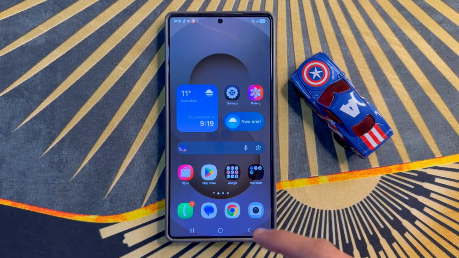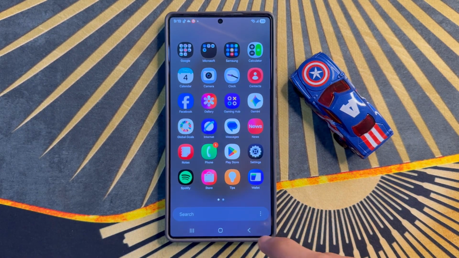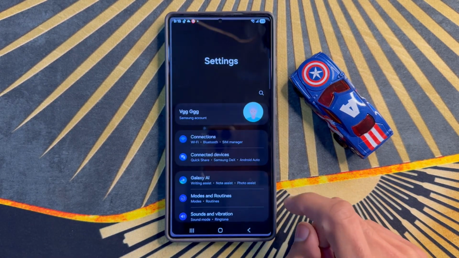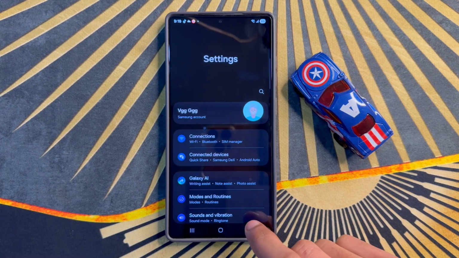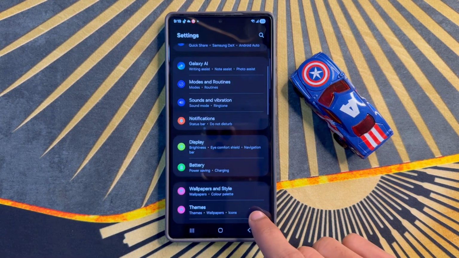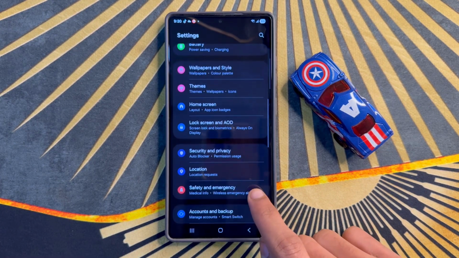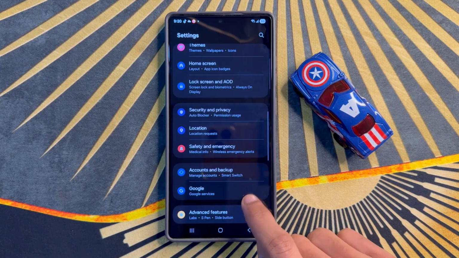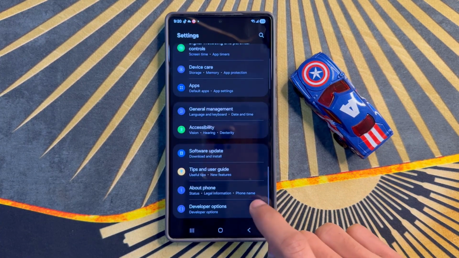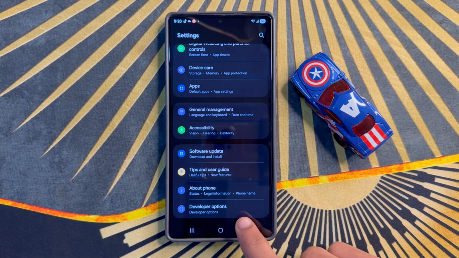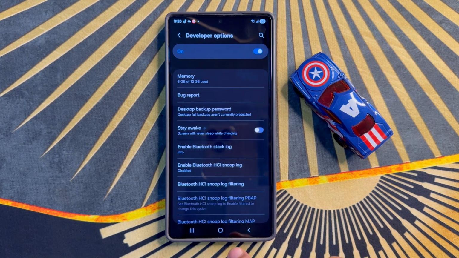First of all, go to app library. Now here, click on settings app. Now in settings, scroll down and click on developer option. So you will see developer option is here, so click on developer option.